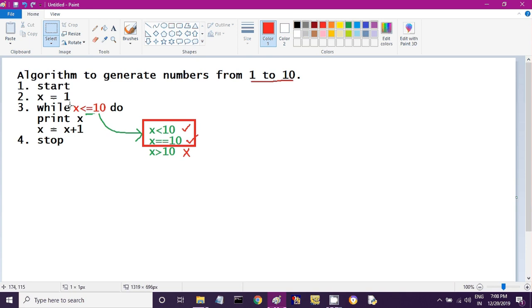So as long as x value is less than or equal to 10, execute these two statements. Do means execute these two statements. Once x value is greater than 10, that means x value 11, 12, 13, you don't want, then this while loop is broken. That means step number 3 is terminated and you will come to step number 4. That is, your algorithm is ending here. So this is the correct algorithm to display numbers from 1 to 10 using while loop.